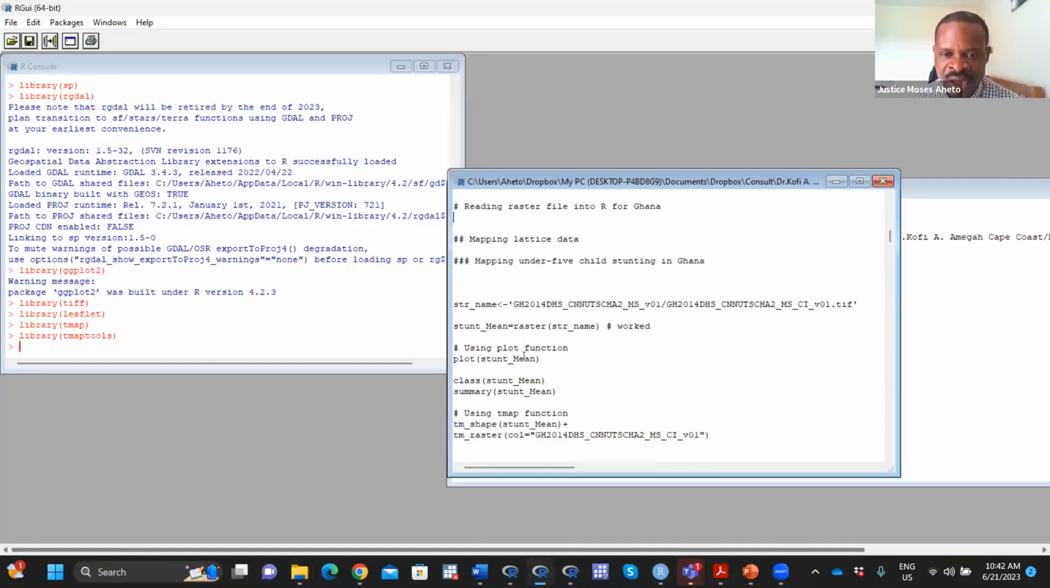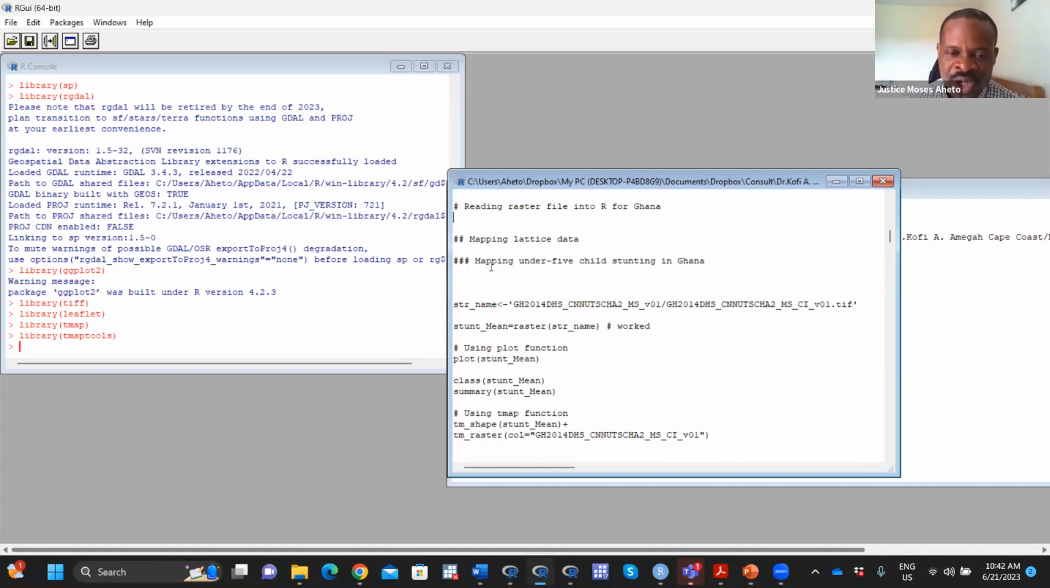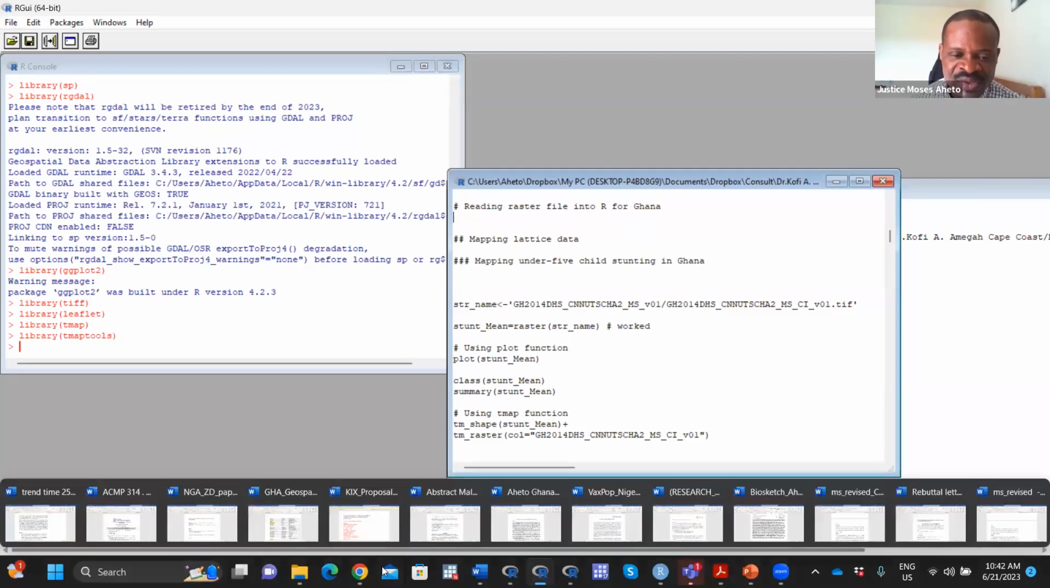Now on that note, we have to start loading some of the data. First, what I want to showcase how to do with you is to map under 5 child stunting in Ghana, which I'm trying to download here.